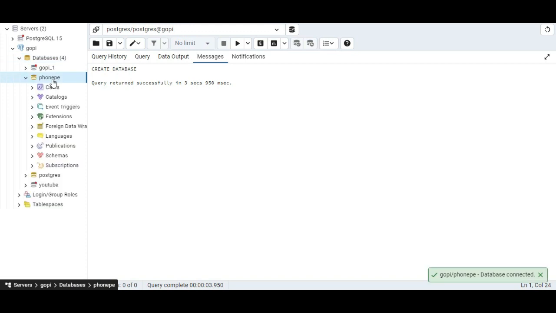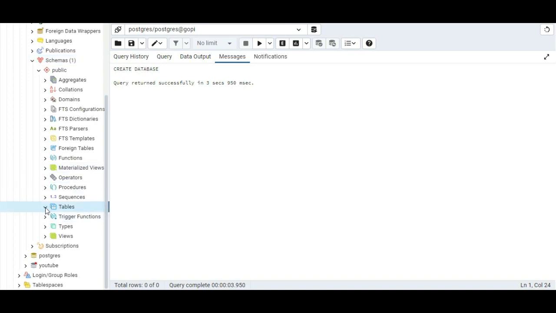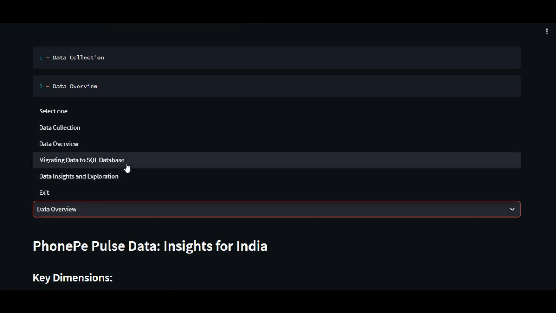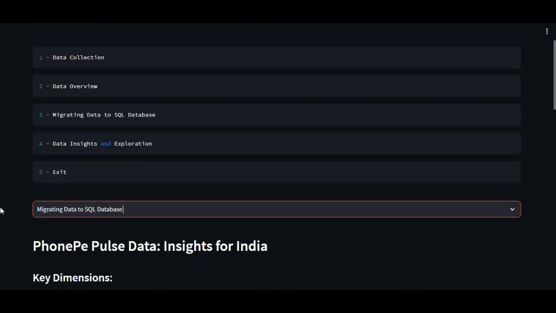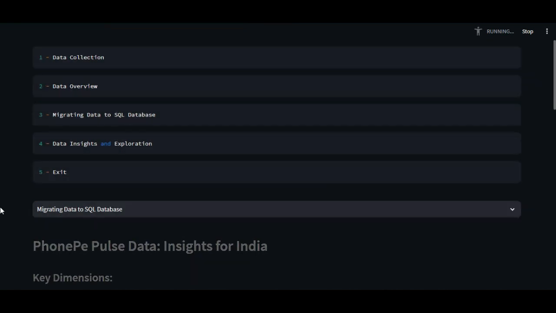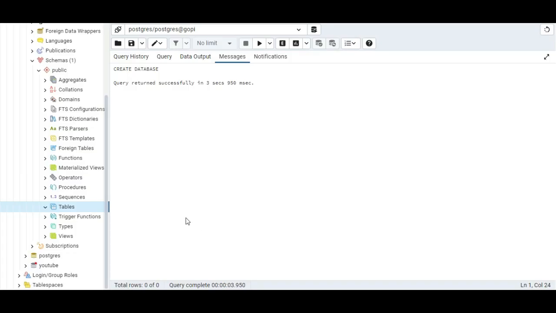Click on PhonePe, open schemas and expand tables. The SQL database is currently empty. Now go to Streamlit and select the option Migrating data to SQL database. Now it's processing and the unstructured data is converted into a structured data frame and migrated to the SQL database. Now the data is successfully migrated to the SQL database. Now open PostgreSQL and refresh the table.